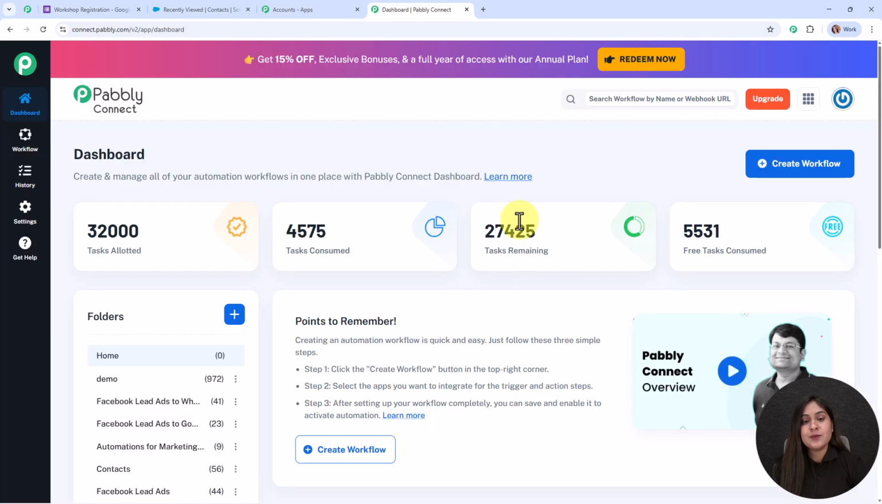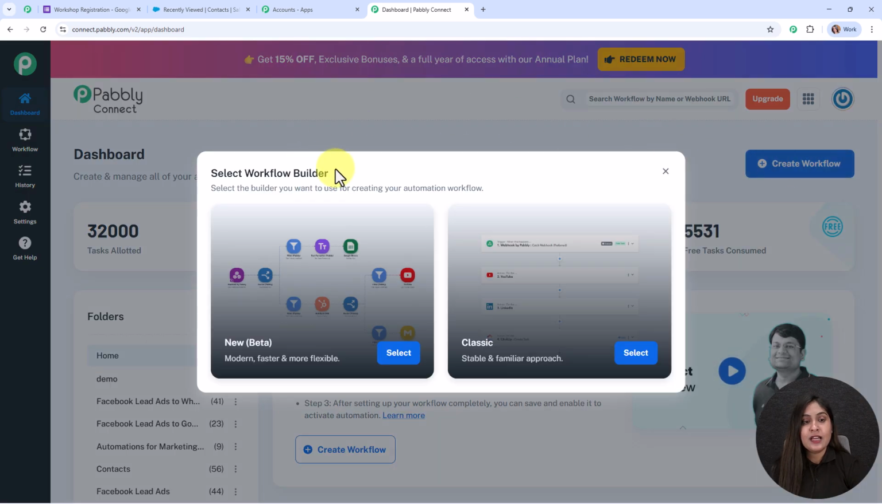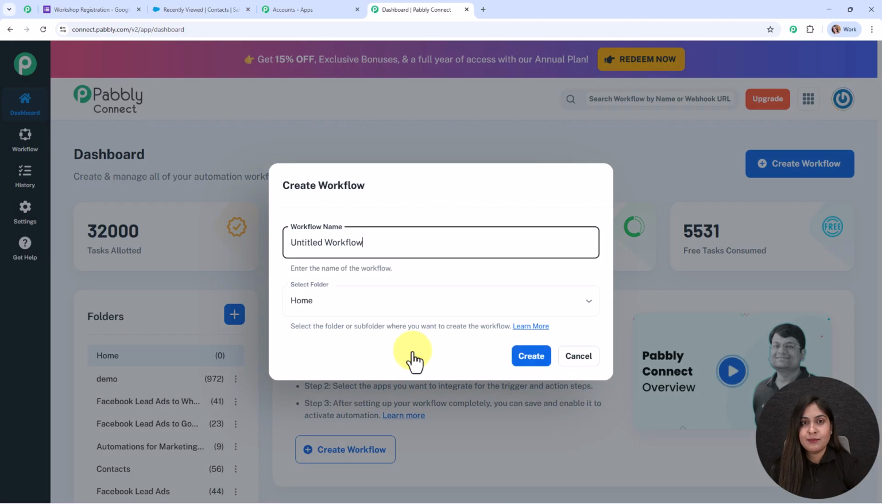Alright, let's move back to our Pabbly dashboard, and here to build a new connection I need to create a workflow first. So for that I'm going to click on this create workflow button and then it's asking me to select the workflow builder. You can see two options, one is new beta and the other one is classic. The beta version is modern, faster and more flexible, whereas classic is the stable and familiar approach. In this video we are going to use the beta version by clicking on the select button.